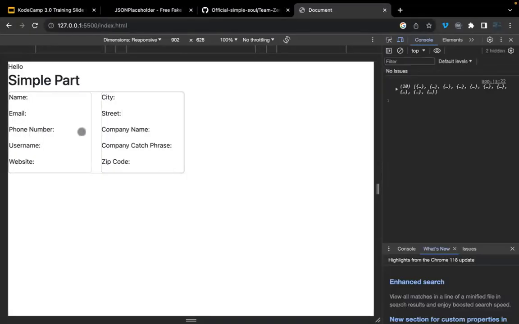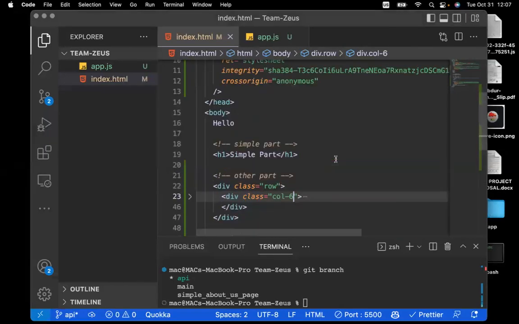Okay, so this is what we have now. This is how we want our UI to look like. So we are going to have the name. This one is just a very simple one. We're going to display each of the person's name, the email address, phone number, username, and all of that. We're going to display it here. So now remember what we did last.